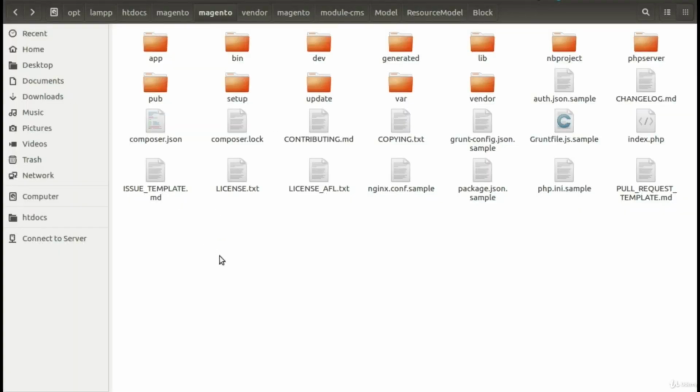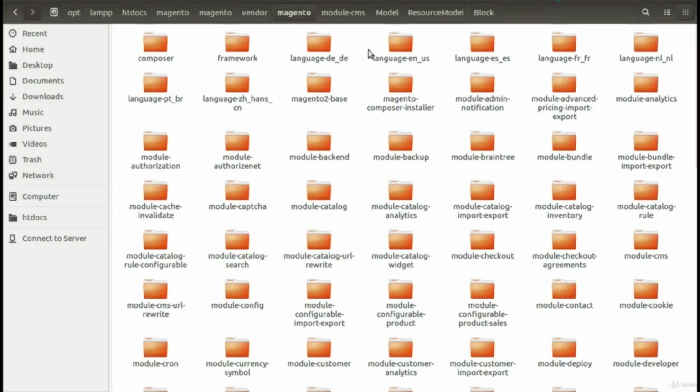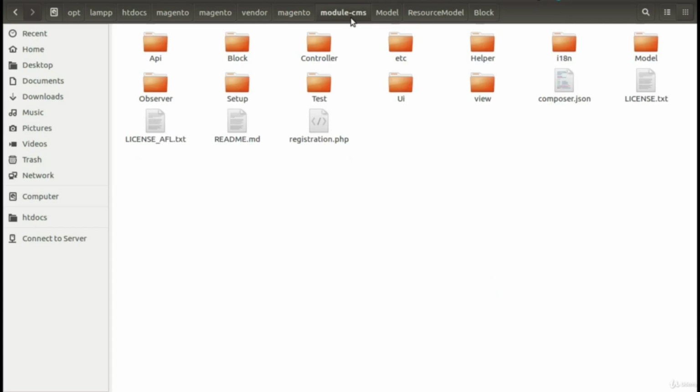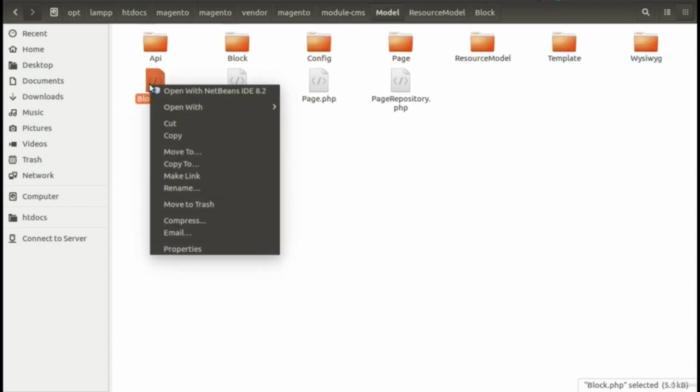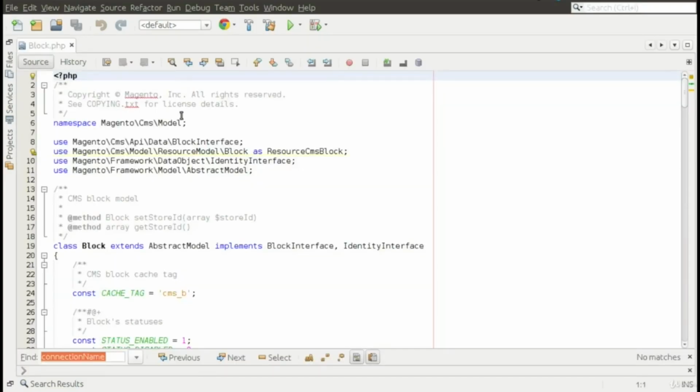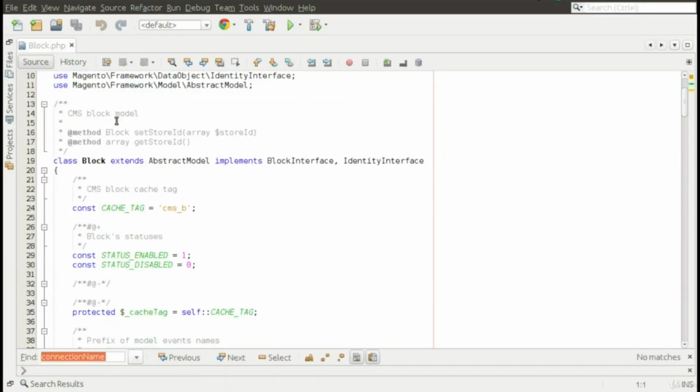I have opened my folder for our Magento. I was in module CMS, and let me go to module CMS again, and here we have the Magento CMS module, which is responsible for CMS pages and static blocks. Now in this module we have models, and we will see block.php. This is a model created by Magento's core. So you don't worry about this, just know that this model always extends this Magento class, the abstract model.